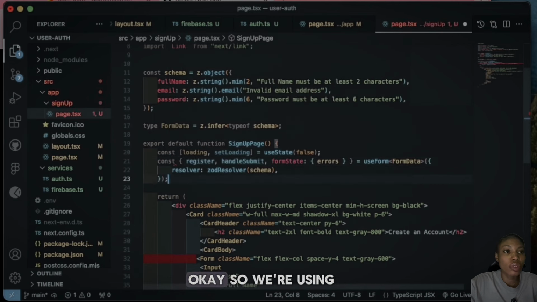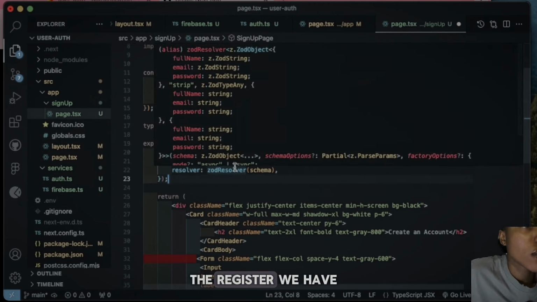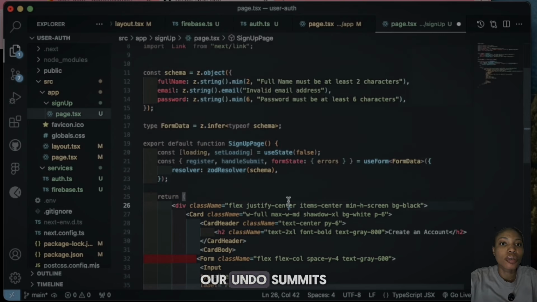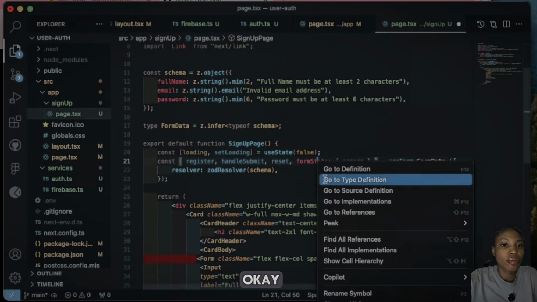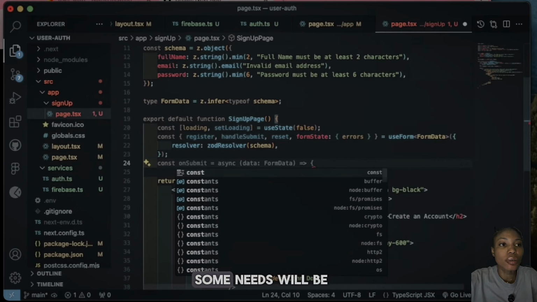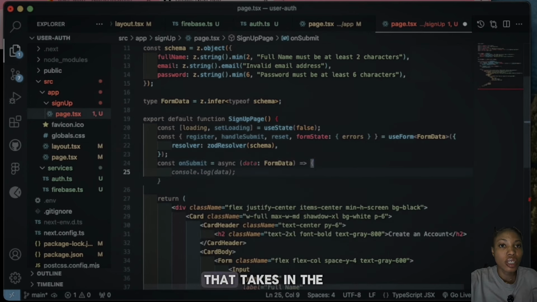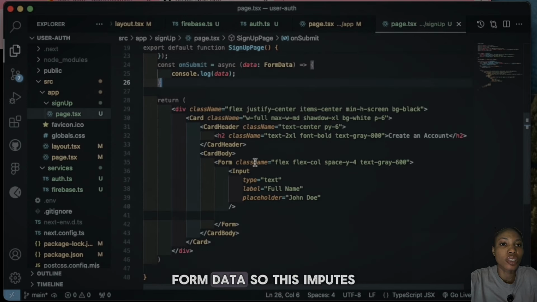Okay, so we're using useForm from React Hook Form, and we have the register and our handleSubmit. Let's bring in our reset too. We'll need that to reset the form. All right, so now let's create our submit function. Submit will be an async function that takes in the form data. For now, let's just console.log the form data.